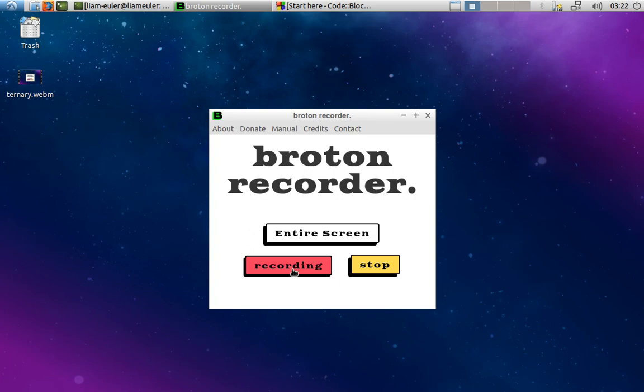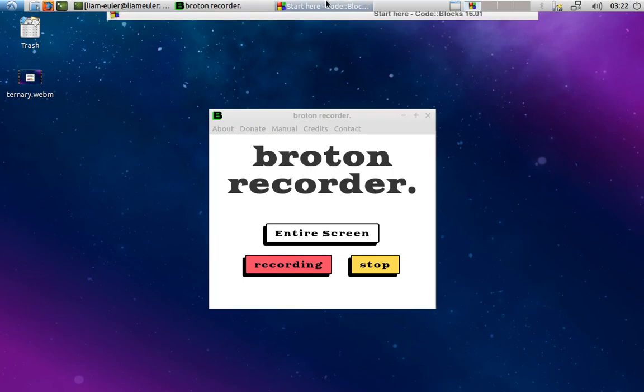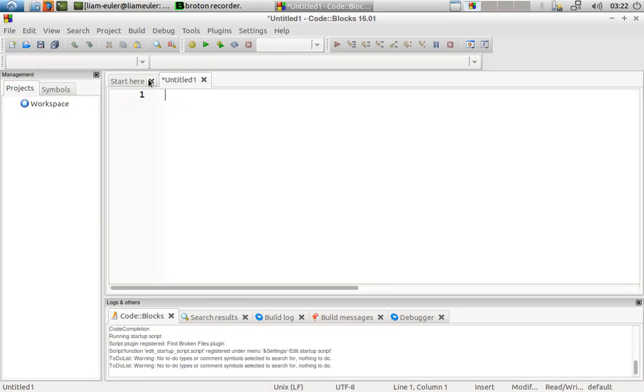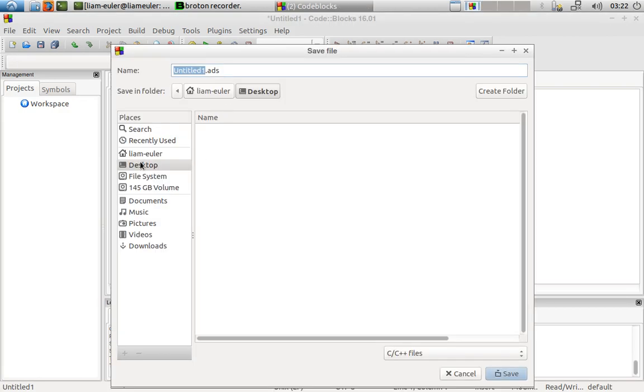We'll be learning now about the for loop in C++. So I'll be opening the text editor, which is Code::Blocks, and I'll be creating an empty file. Let me just save the file, save it on the desktop as main.cpp.